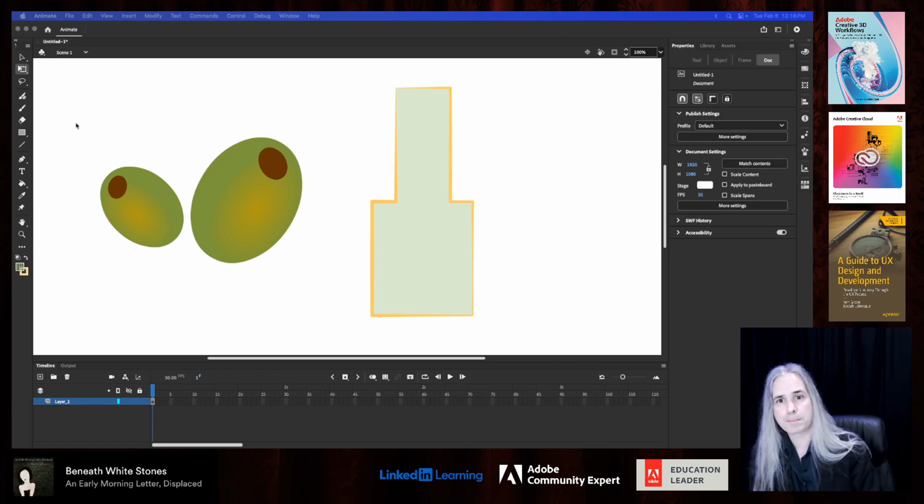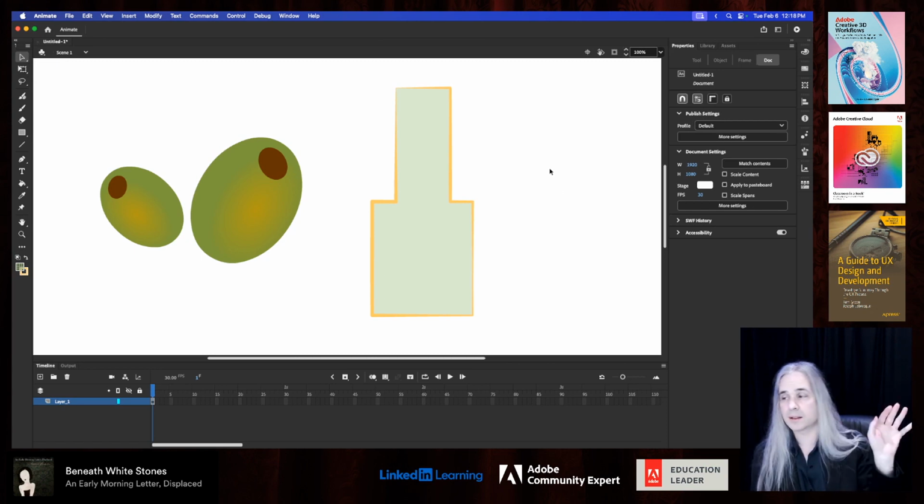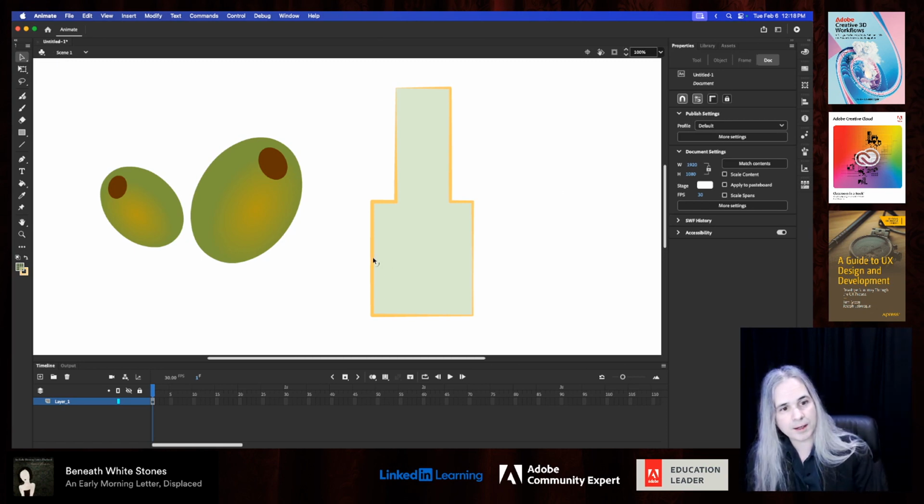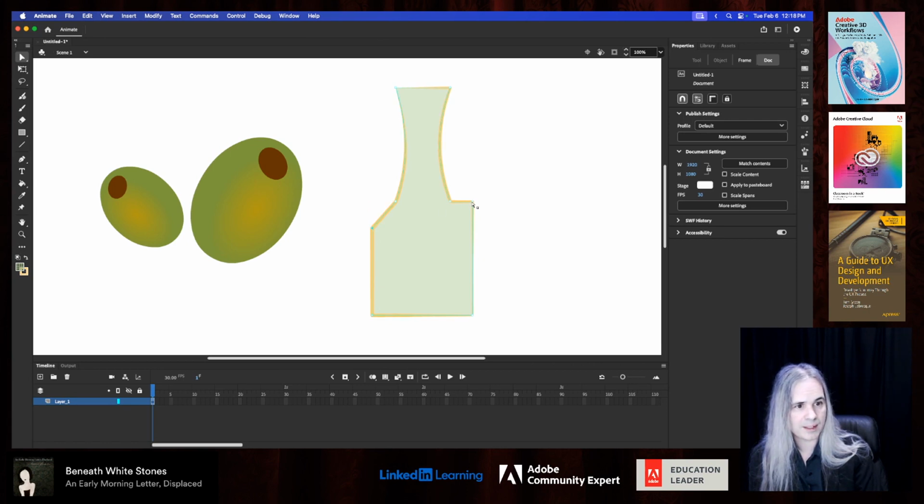But what we're going to do now is some stuff that is very particular to Animate. So I'm going to choose my selection tool. And if I have nothing selected on the screen, I'll be able to hover over the different paths that I have right here and modify them. So, is it a cruet? Is that what these things are called? I don't remember. I'm going to choose my sub-selection tool. Of course, with the sub-selection tool, you can select specific points.